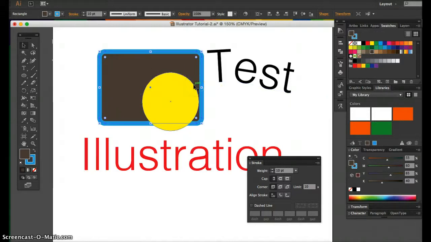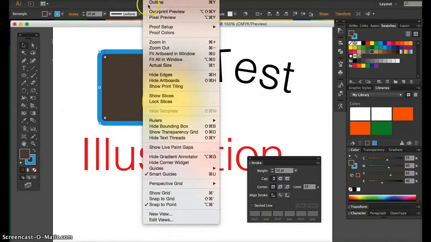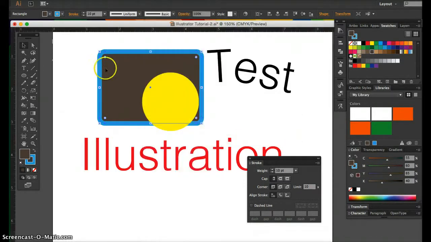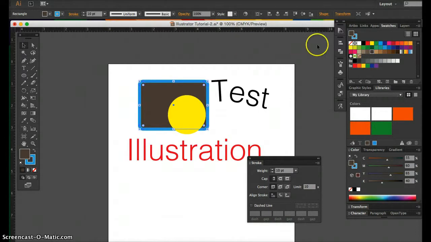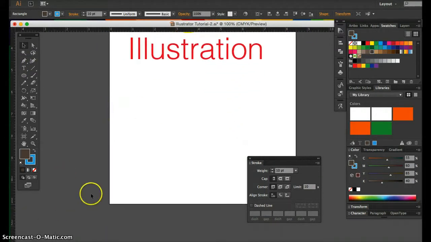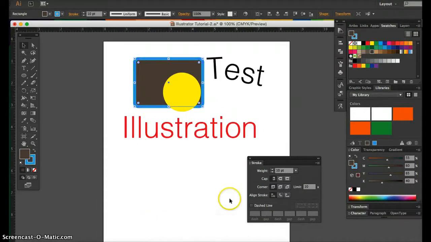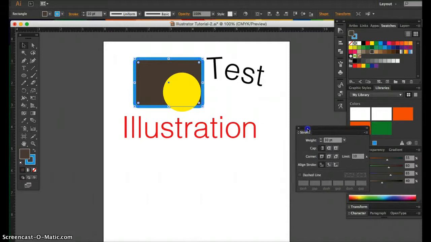Measurements are in inches. And if you want to see the ruler measurements, you can go to View, Rulers, Show Rulers, or Command R. And you'll see the dimensions up here. So it's 8.5 by 11 letter size. You can see the 0 to 8.5 and 0 all the way down to 11. That's your file size. I'll show you how to play with the artboards a little bit later in another tutorial.